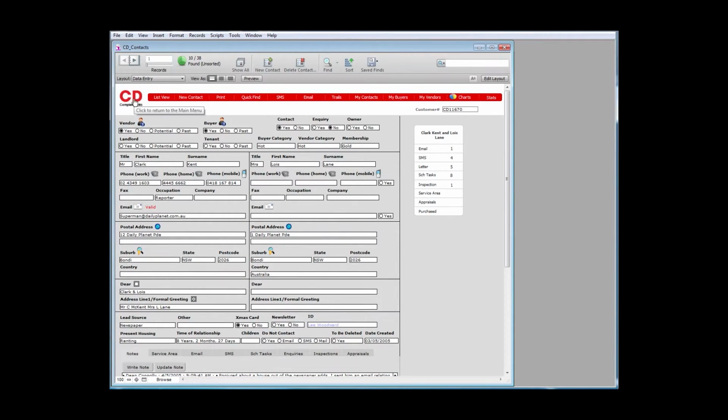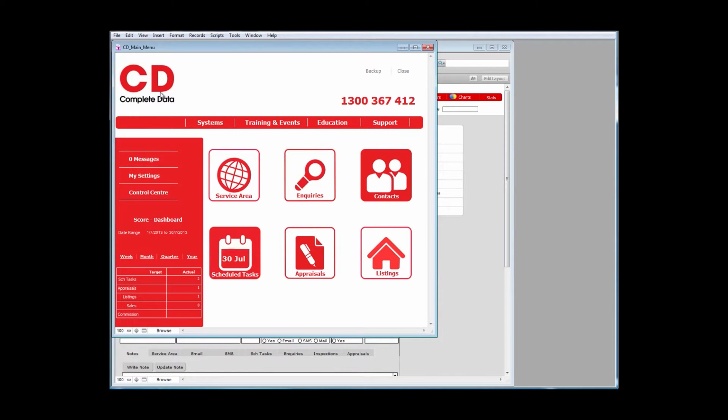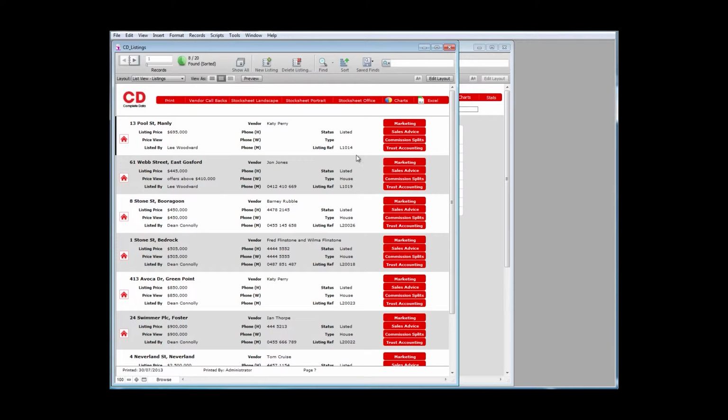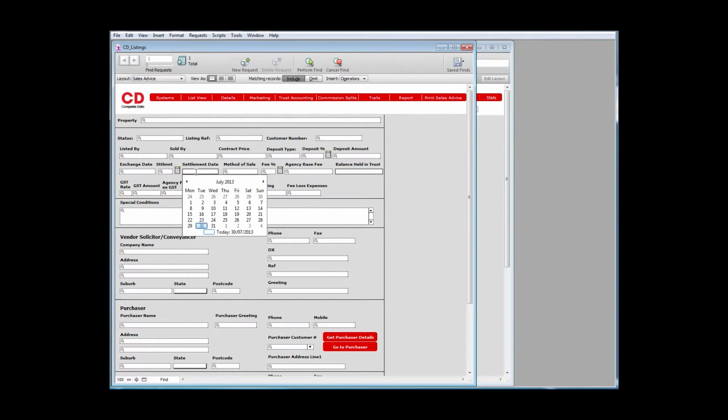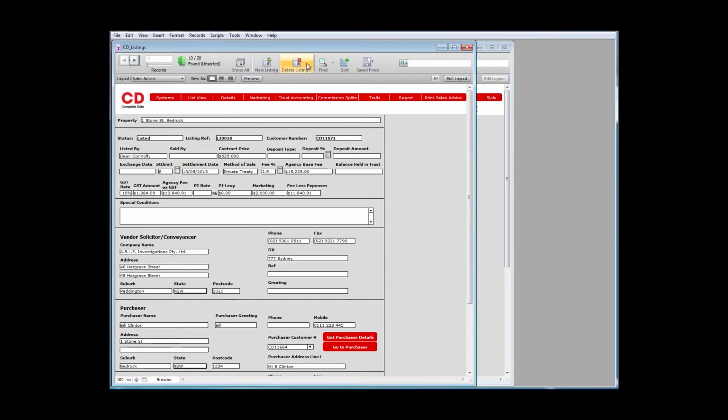If I'd like to print to all of my vendors from a particular year, or all of my buyers or purchases from a particular year, I can select the CD icon, go back to the main screen of Complete Data, and I can go into the Listings database, select Sales Advice, and from within here I can find on a particular date range. If I select Find in the top toolbar, I can search on all of 2013 if I like by adding 2013 in and selecting Perform Find, and I've found 10 records within 2013.